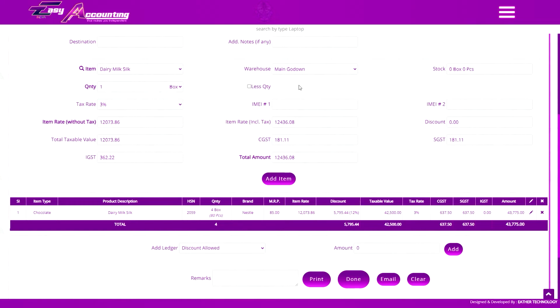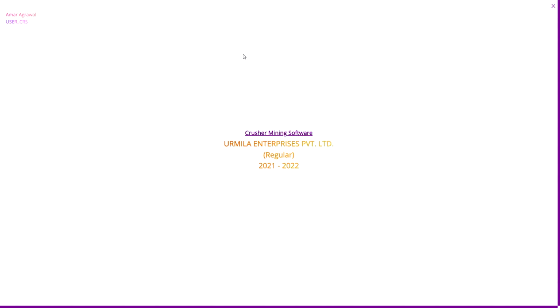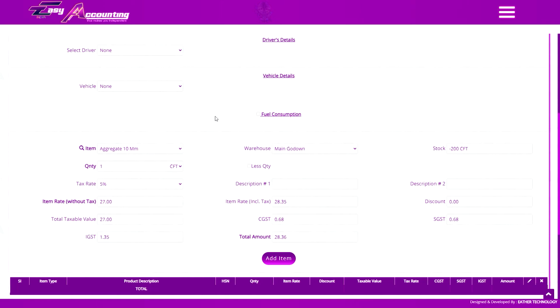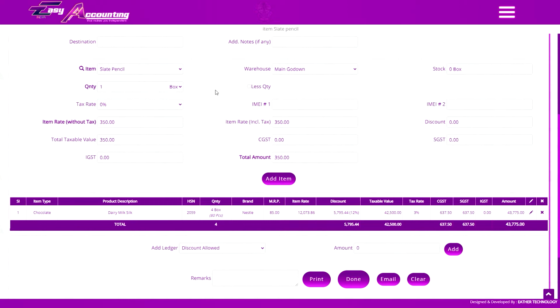Item Galaxy Note 4. Item Slate Pencil. Item Aggregate 14 mm. Quantity 12, rate 760, discount 12%. Quantity 6 box, inclusive 960, discount 450. Quantity 24, taxable 2680, next.